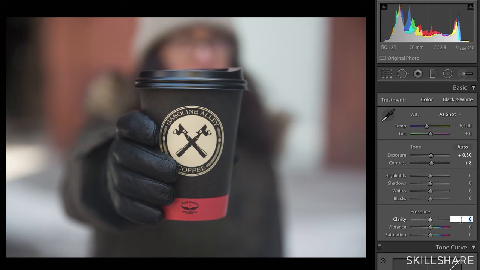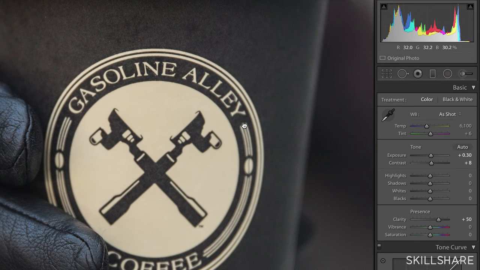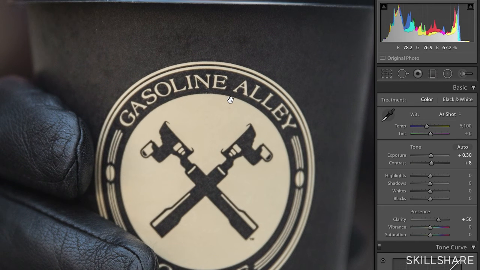And then just to punch up the coffee cup and the fingers on the glove, I'm going to use clarity again. I'm going to show you what it looks like if you do a lot of it. This is at 50. And see the difference between how that black, and you start to see the lights get punchier, the darks get punchier.